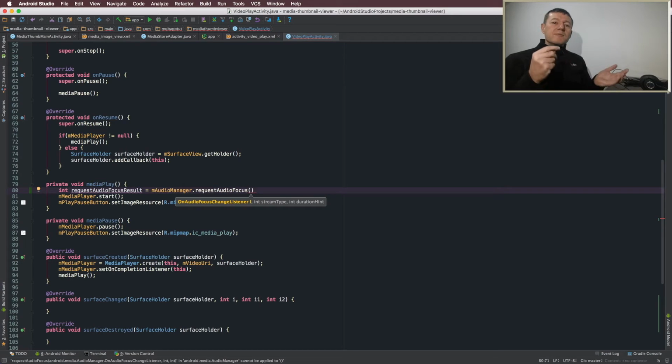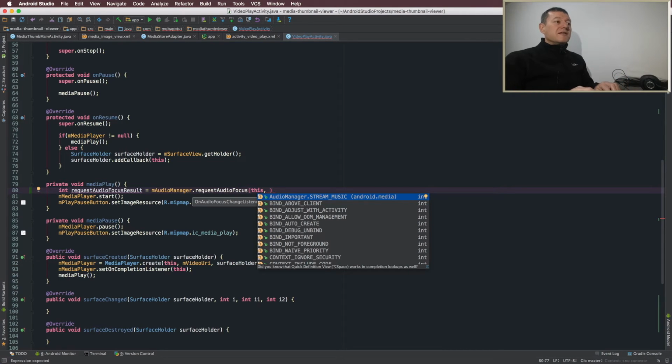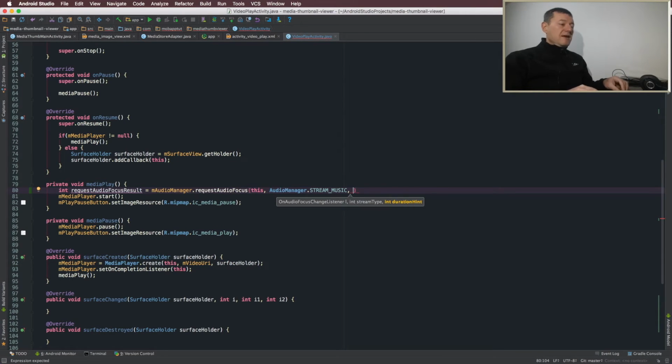One's going to be a stream type. If we're playing video, it's a bit like playing music, so we're going to set that up there. And the duration hint, if we're playing video, is going to be for an extended duration. So first of all, put this for the on-focus change listener. Stream type will be AudioManager.STREAM_MUSIC. And the duration hint is AUDIOFOCUS_GAIN, which is basically I want to play for an extended amount of time. This application could be playing long videos.